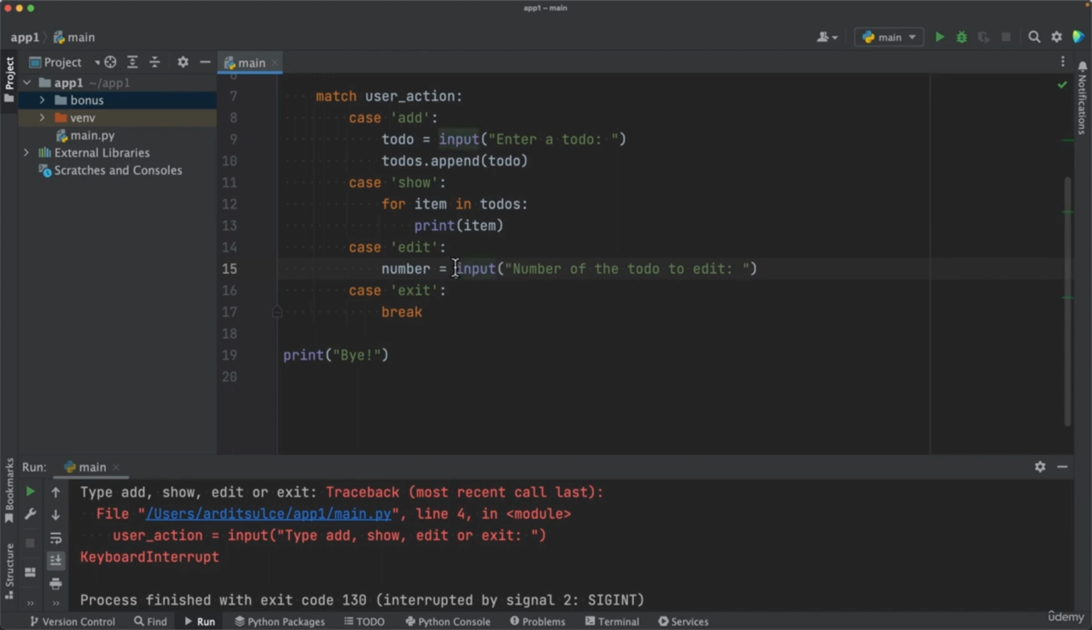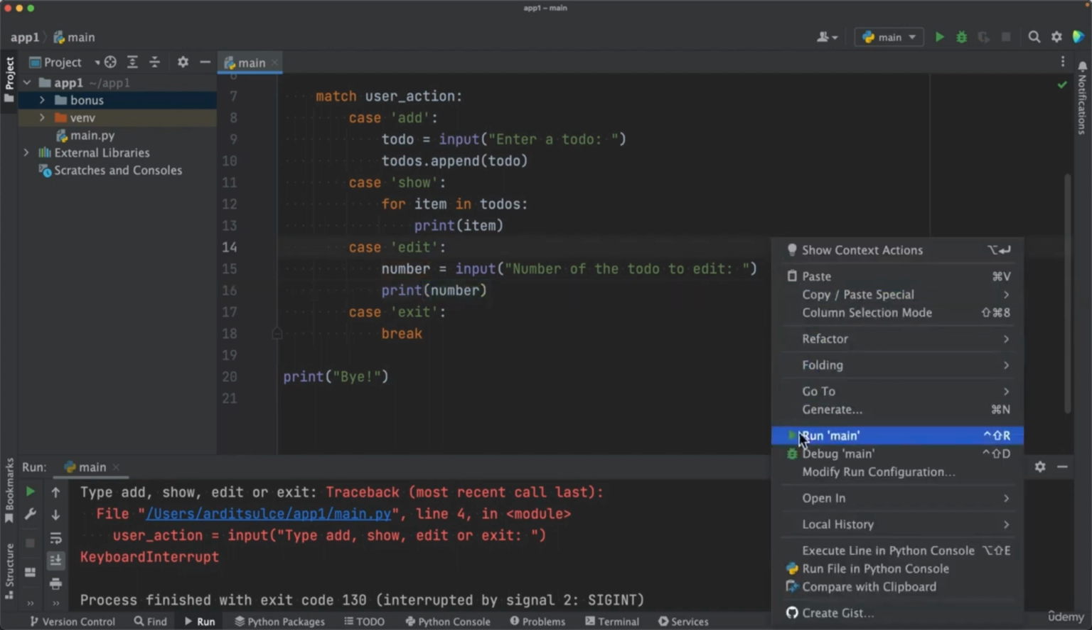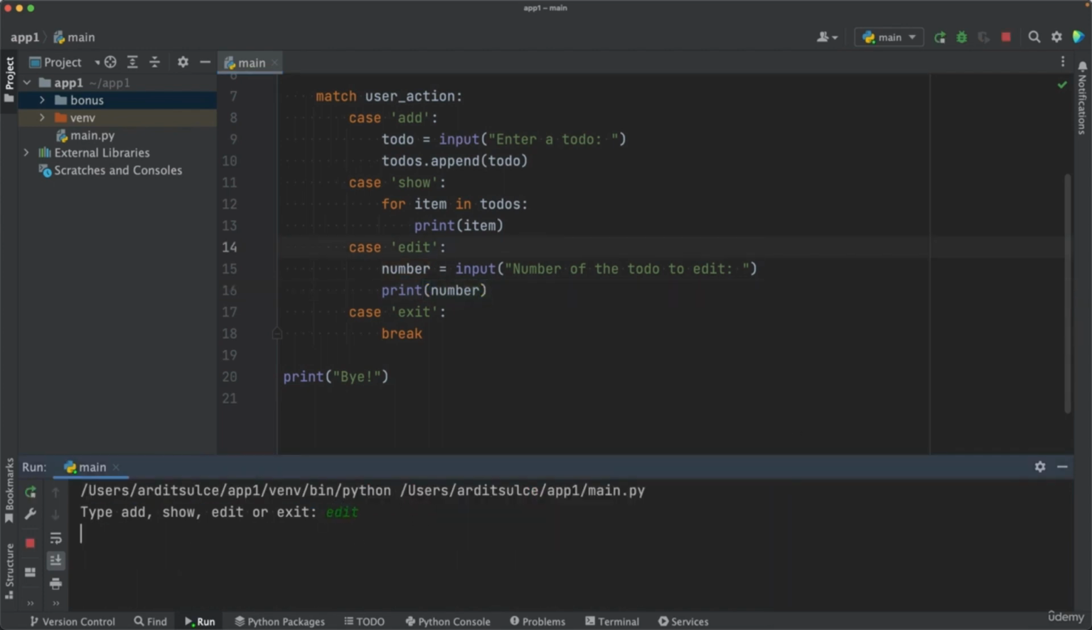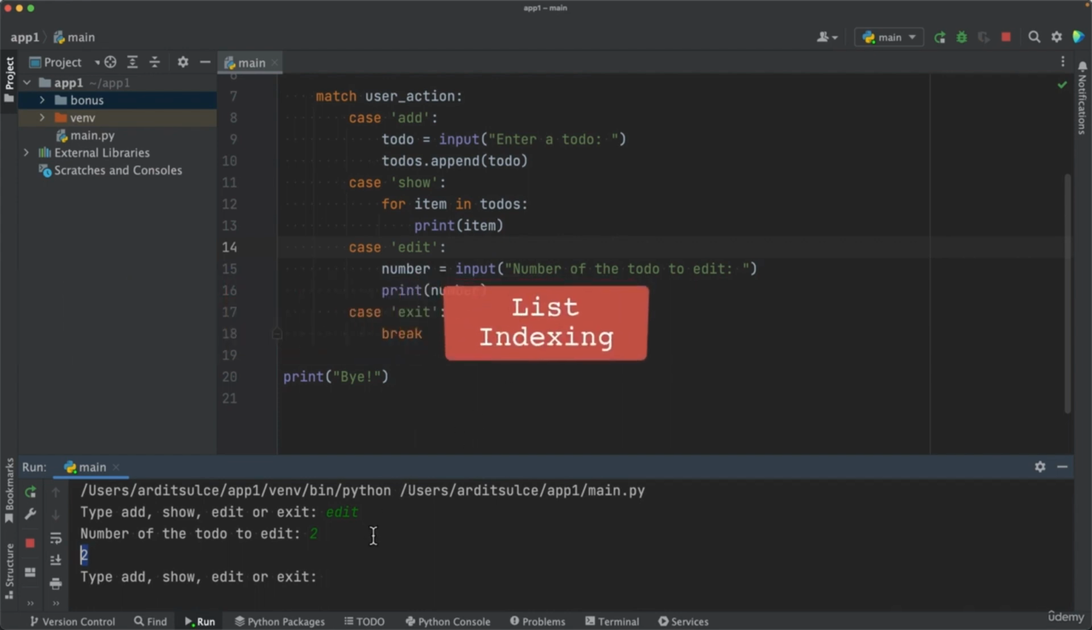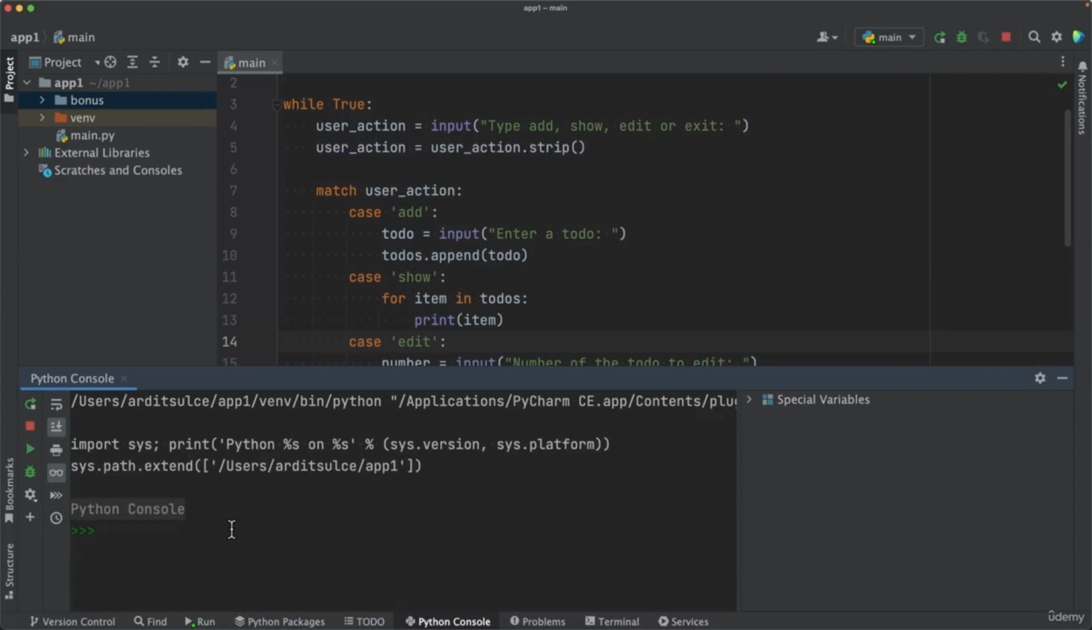So if the user enters 2, for example, 2 will be stored in the number variable. Let's see if we successfully get that. So print number, run again. So let's say edit 2, and we get out 2. So what can we do now with this 2? Well, we will use the list indexing system to be able to extract that item of the list which has an index of 2. So let me give you an introduction to this list indexing system.